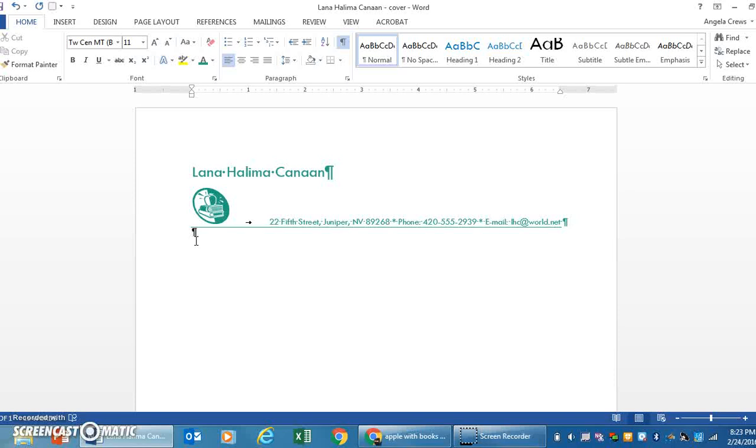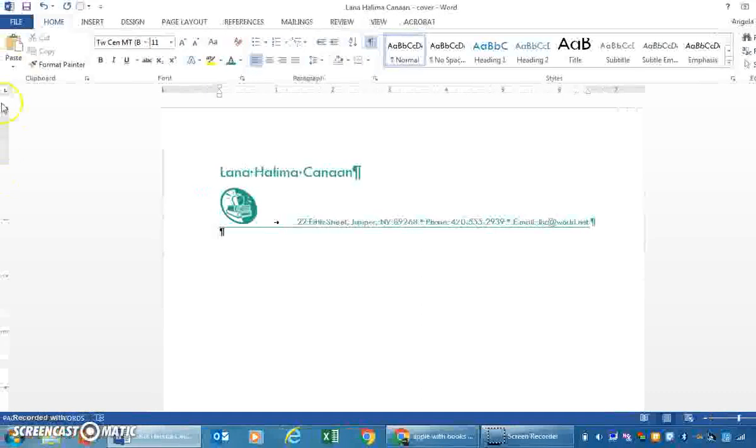Alright, with our cursor blinking right here, we're going to set custom tabs again. We want it to be set at 3.5 on the ruler. So we're going to go up here, change our tab marker to a left tab, and then click right here at 3.5. Then press Enter, Tab, and we're going to insert the current date.